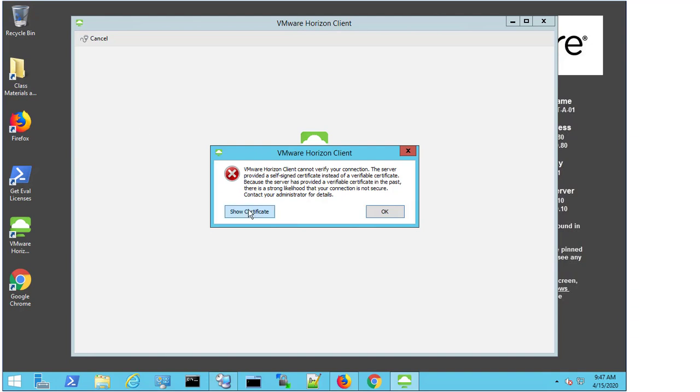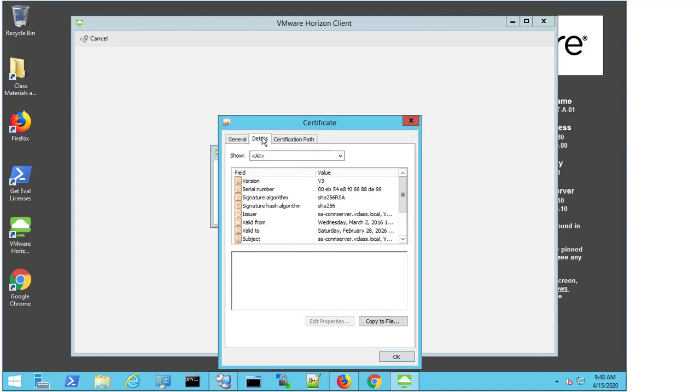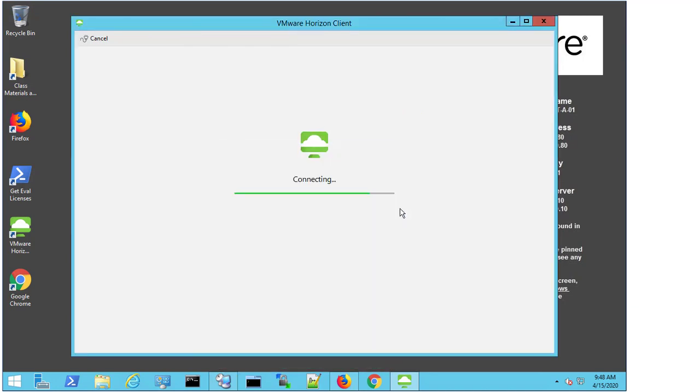If I look at the certificate, by clicking Show Certificate, I can see that it was issued by the connection server. And if I click into the details, I can see there's no subject alternative name, and that this was issued by the connection server again from VMware. So I'm just going to click OK. And if I click OK, I don't actually get taken on any further. I get brought back to the connection server.